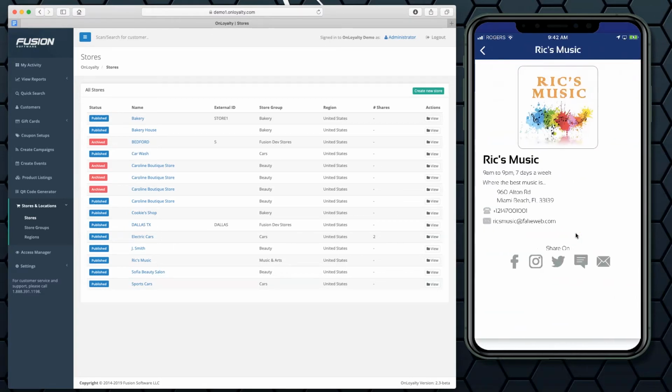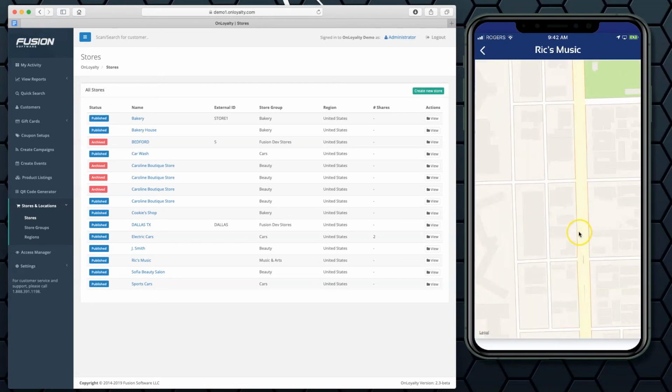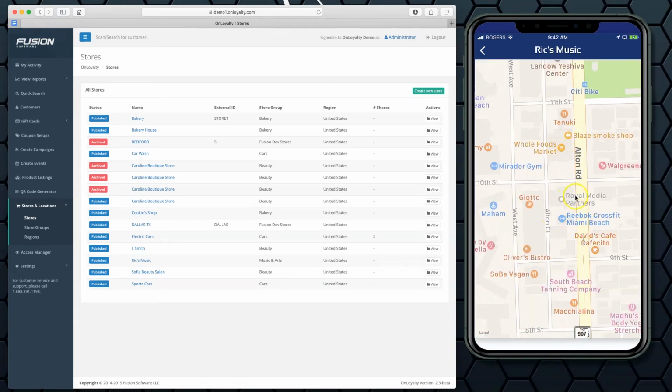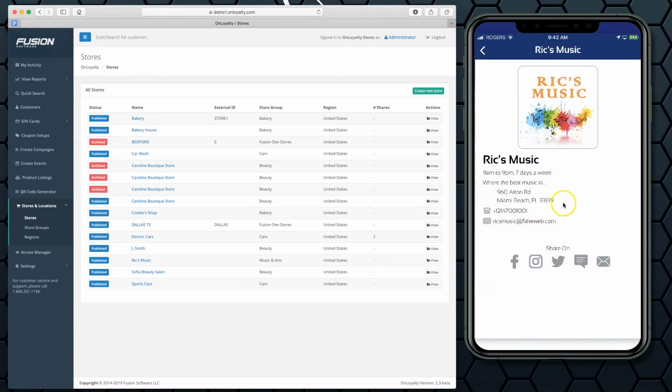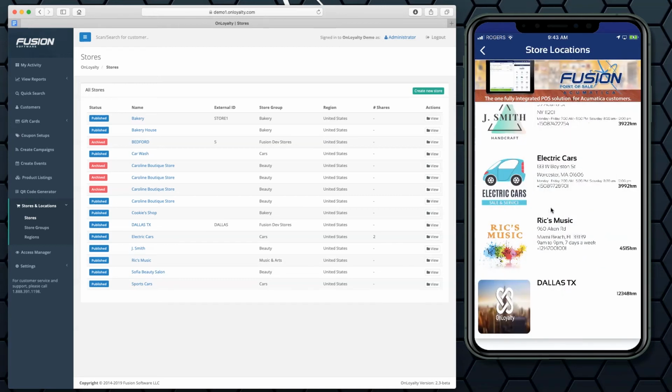But if I tap Rick's Music, as you see, it's not showing my website, my Facebook, anything, because I didn't enter that information. But it does show the address. So if I actually tap on the address, it shows me Alton Road and where the actual store should be. And okay, so I'm just going to go back. And yeah, that's basically how you enter a store, and that's how you manage regions.